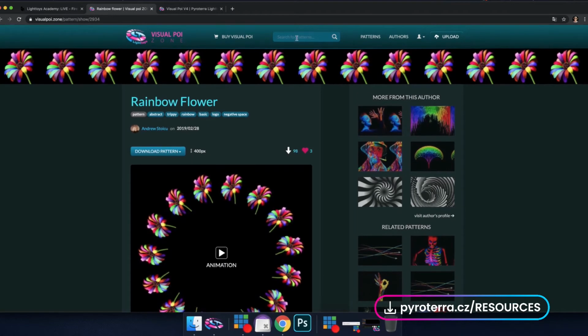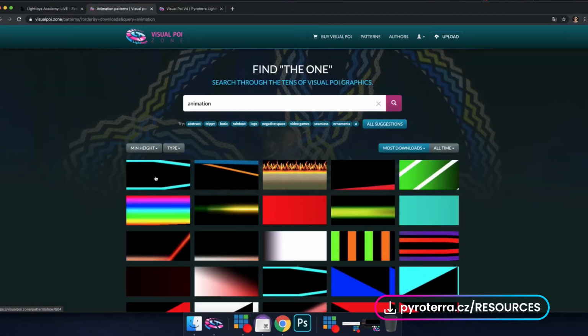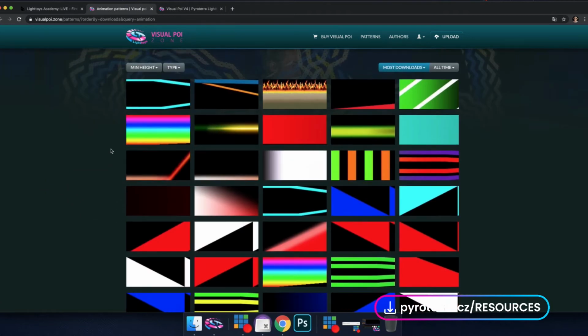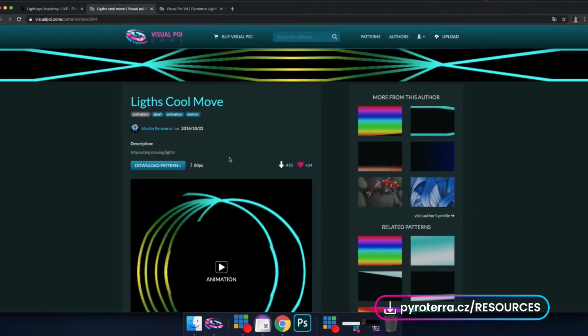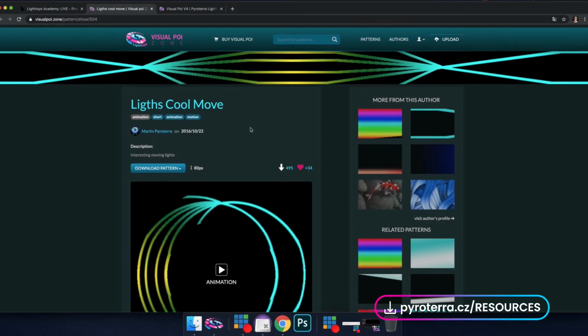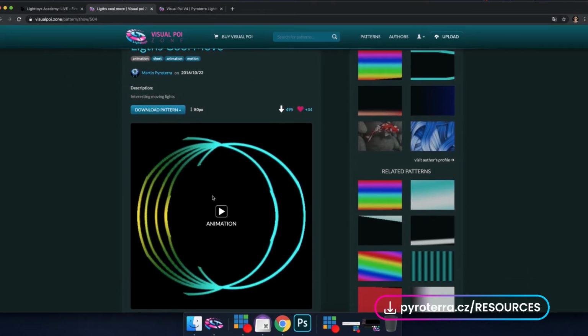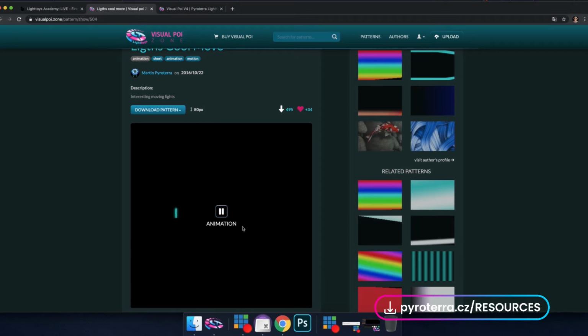For animations, I will type here animation, and you can find these weird lines. These lines are basically created for specific animations, which we usually display on the Visual Poi when it's not moving. So during spinning, this will look weird. You can see it here. But here, this is the animation. So when I play it, you can see the visualization is like on a static Visual Poi.